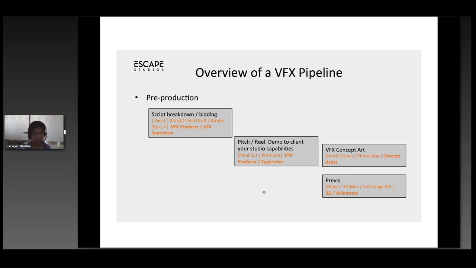And then you go through the whole pitching, pitching your company to do the visual effects. It's kind of like pitching for a job pretty much. And then once you win the award, you pretty much win the work to actually do the visual effects. You then end up doing a lot of concept art, and that involves a lot of Photoshop work, a lot of hand-drawn work, and that's pretty much just to visualize the visual effects.